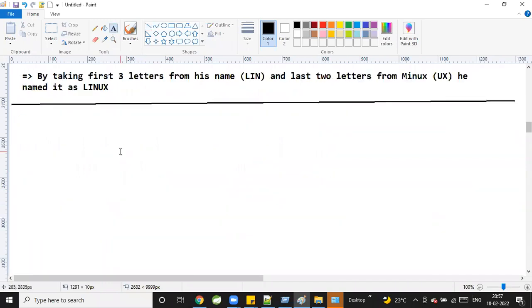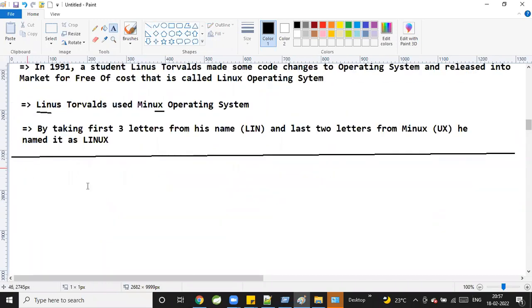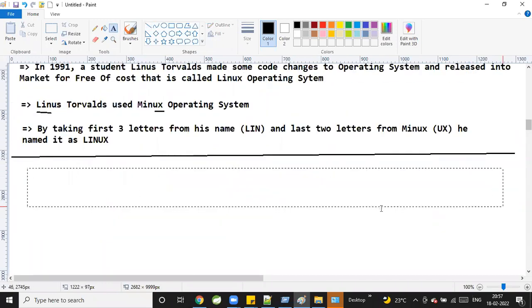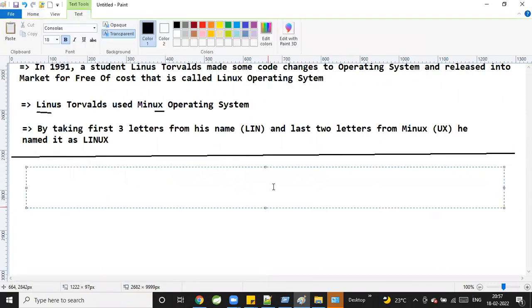Linux distributions, guys. Now, when somebody develops a software or any project, what will people do in the market? Copy paste or not?